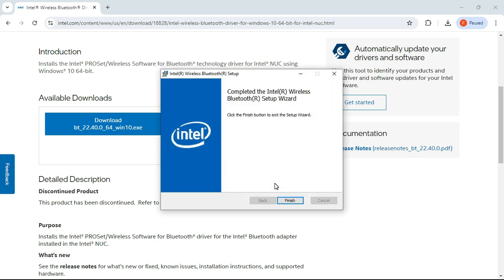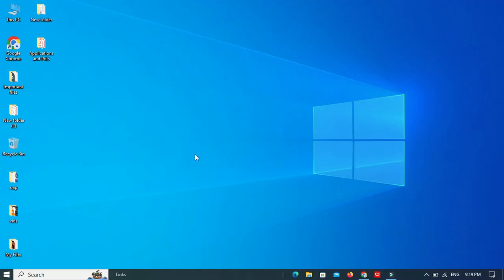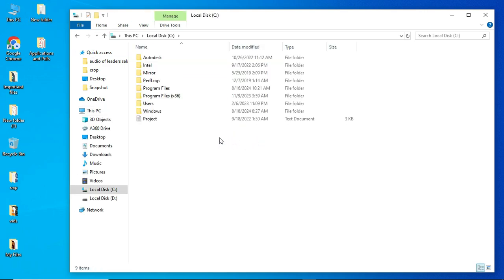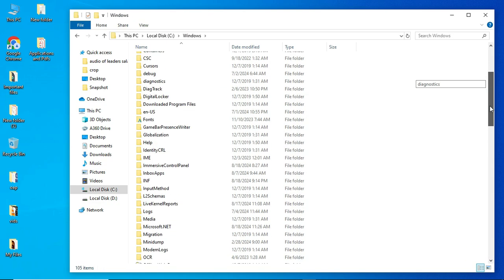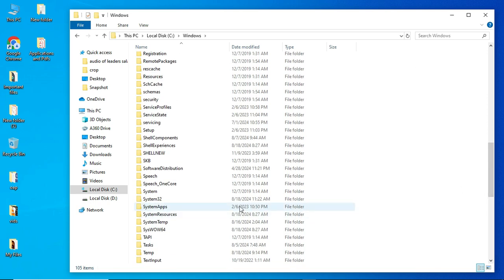Step 5. After the installation is complete, click on Finish. Step 6. To finalize, open this PC. Navigate to the C drive. Go to the Windows folder and locate System32.